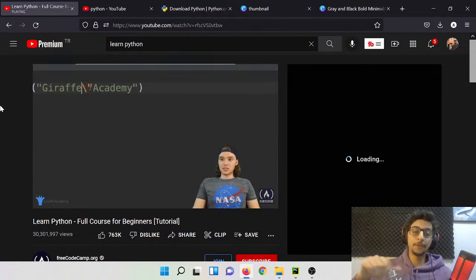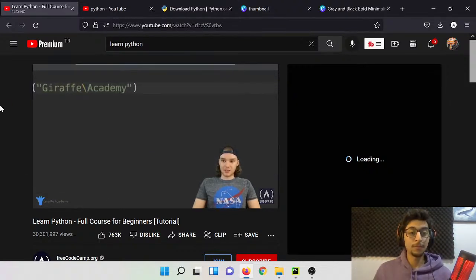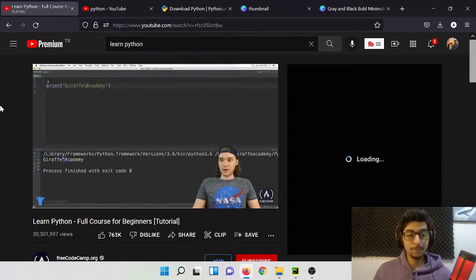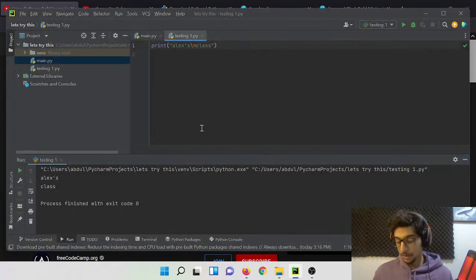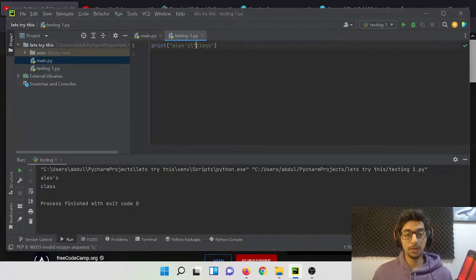I can also use this to print out a \. So if I needed to print out a \, I could say \\, and it'll just print out a normal \ now. So okay, let me try this really quickly. So instead of the n, it's quotation mark, right?